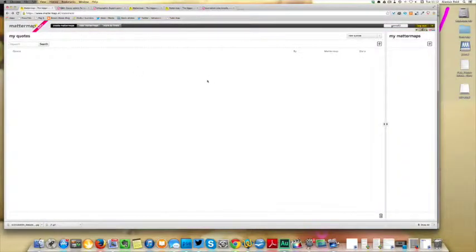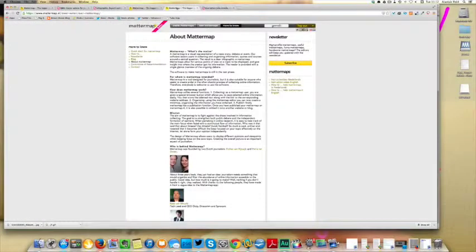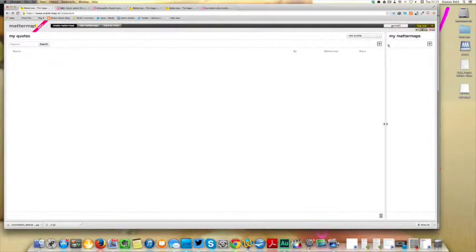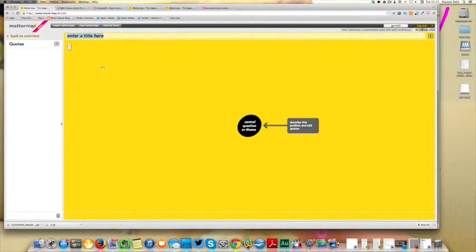Go to mattermap.nl and create an account, choosing between English and Dutch for the site language. After giving your name and email address, you'll be sent a password, but I've done all that already, so I want to go to My MatterMaps in the top right here and hit plus. Add the title at the top, so career advice for aspiring journalists.